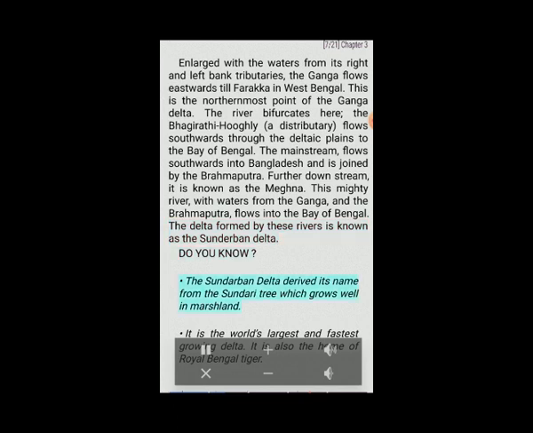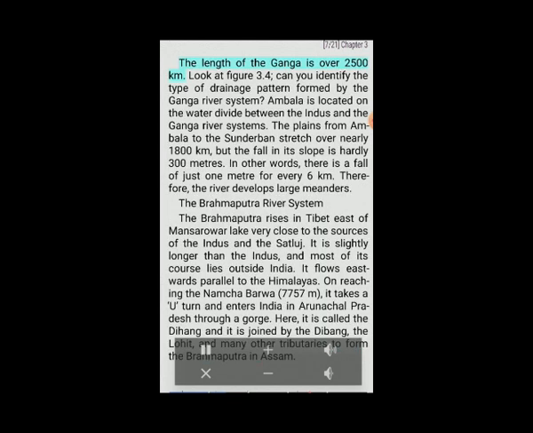Do you know? The Sundarban Delta derived its name from the Sundari tree, which grows well in marshland. It is the world's largest and fastest growing delta. It is also the home of the Royal Bengal tiger. The length of the Ganga is over 2,500 kilometers.